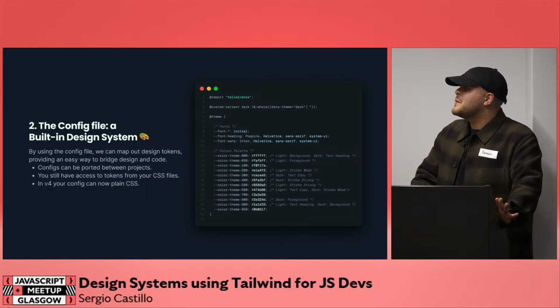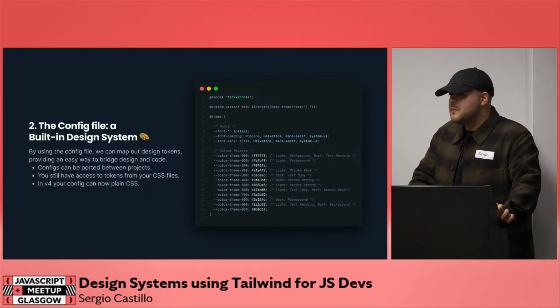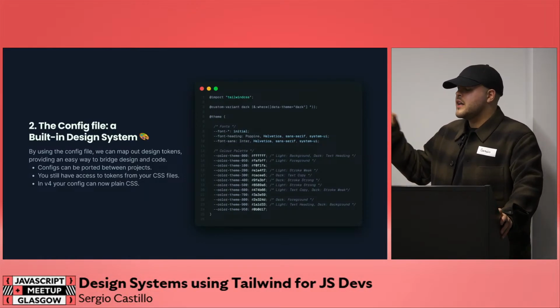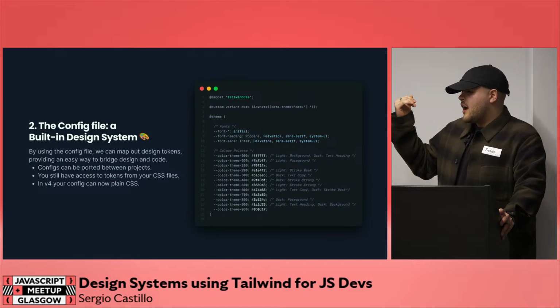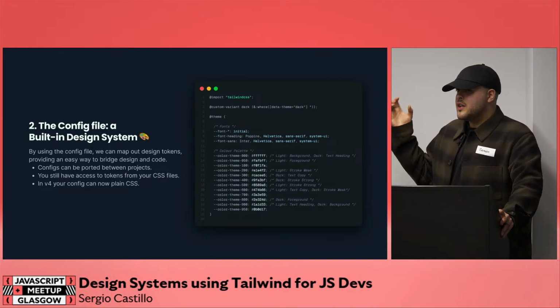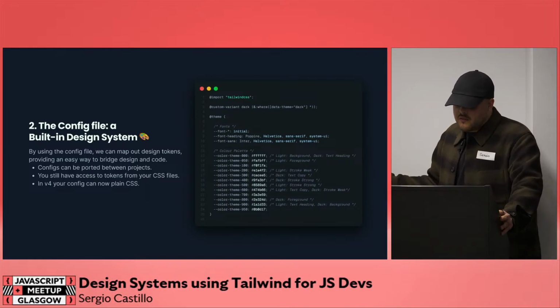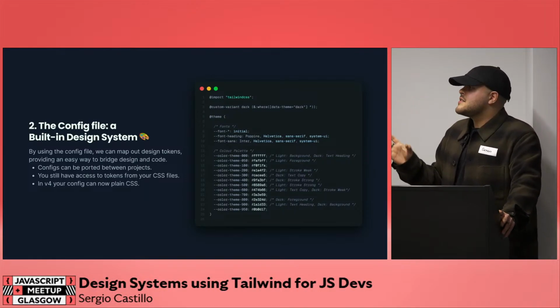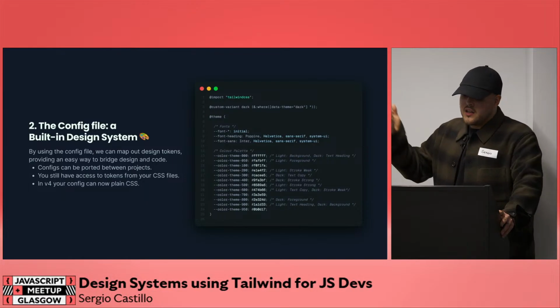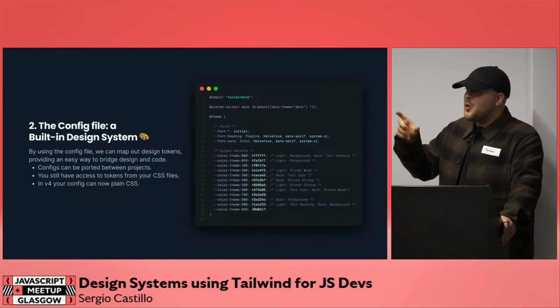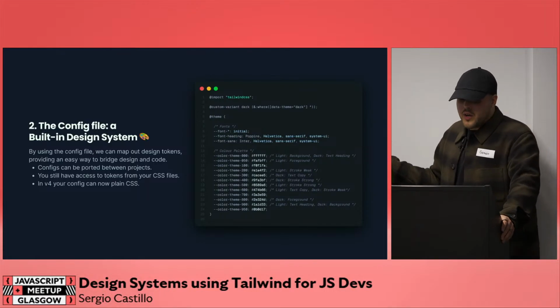Your config file becomes a built-in design system. As I said, you're defining your tokens, you're defining your components. When you get to your config file, you can literally just build your design system inside your config. It's an amazing way to bridge your design to your code. And just like utilities, you can use config to port them between projects, which is great.